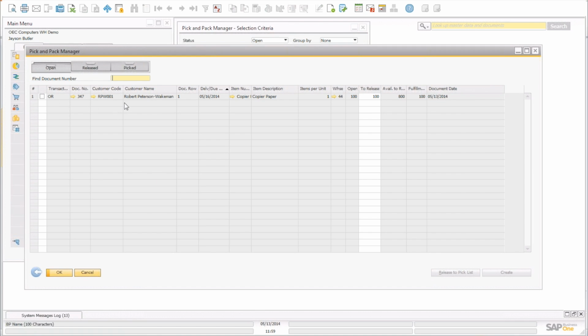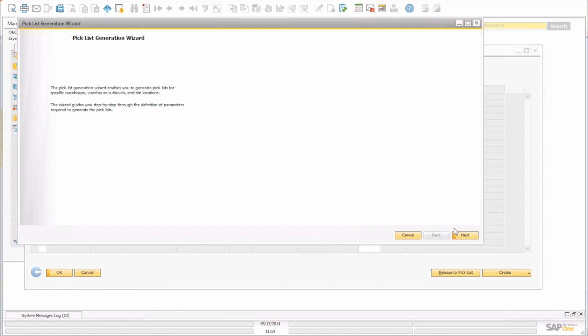Okay, so in our pick and pack manager, you can see the sales order document that was just created, document number 347. It's for 100 units of copier paper. So the logistics manager would say, okay, I want somebody to pick that. I'm going to select that line and I'm going to release it to pick list.